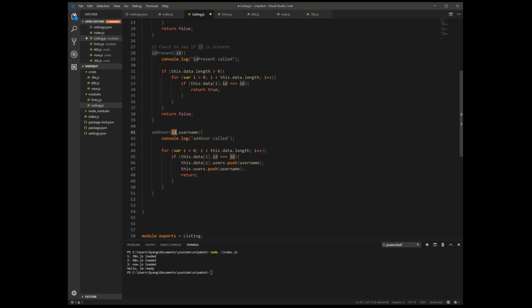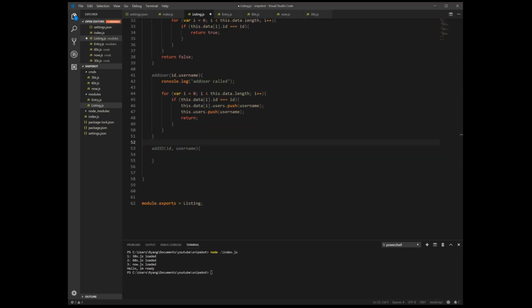So what if the ID is not inside the listings and you need to create a new ID and the username, right? So we're gonna just add new ID. Sorry, just addID at this point. It's also gonna take an ID and a username as parameters. So here, this one's really simple, honestly. I'm just gonna console.log "new ID called".